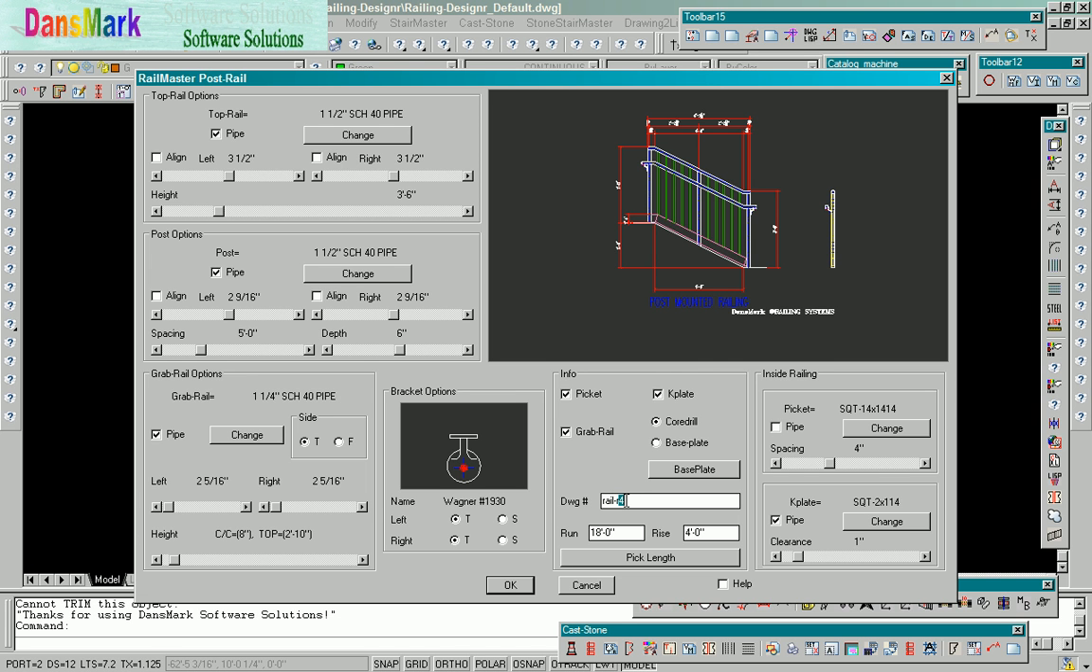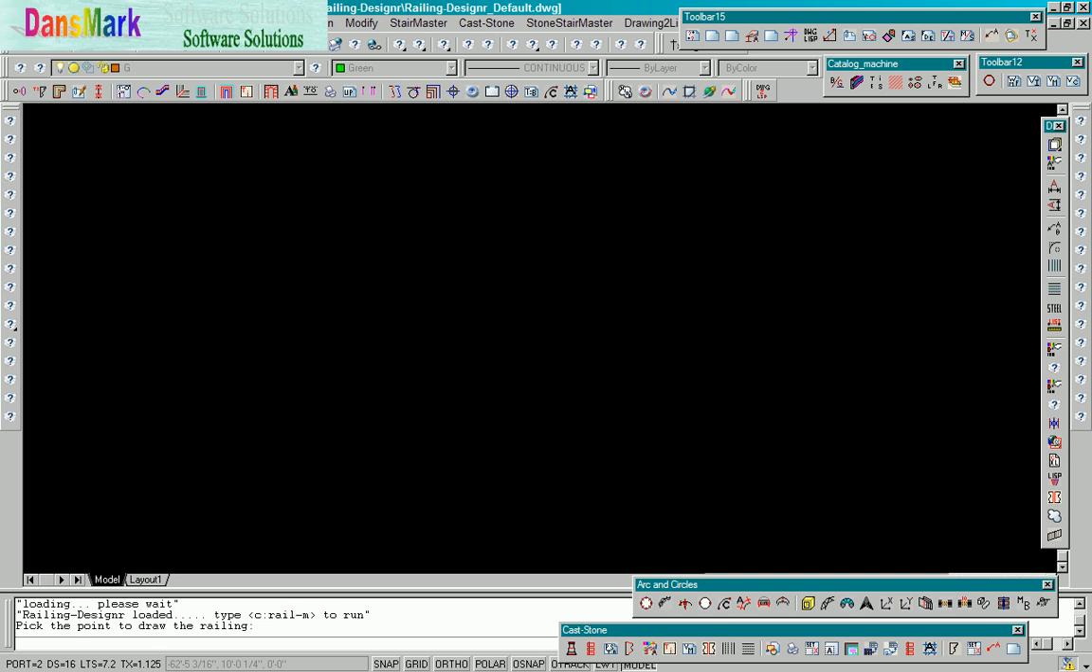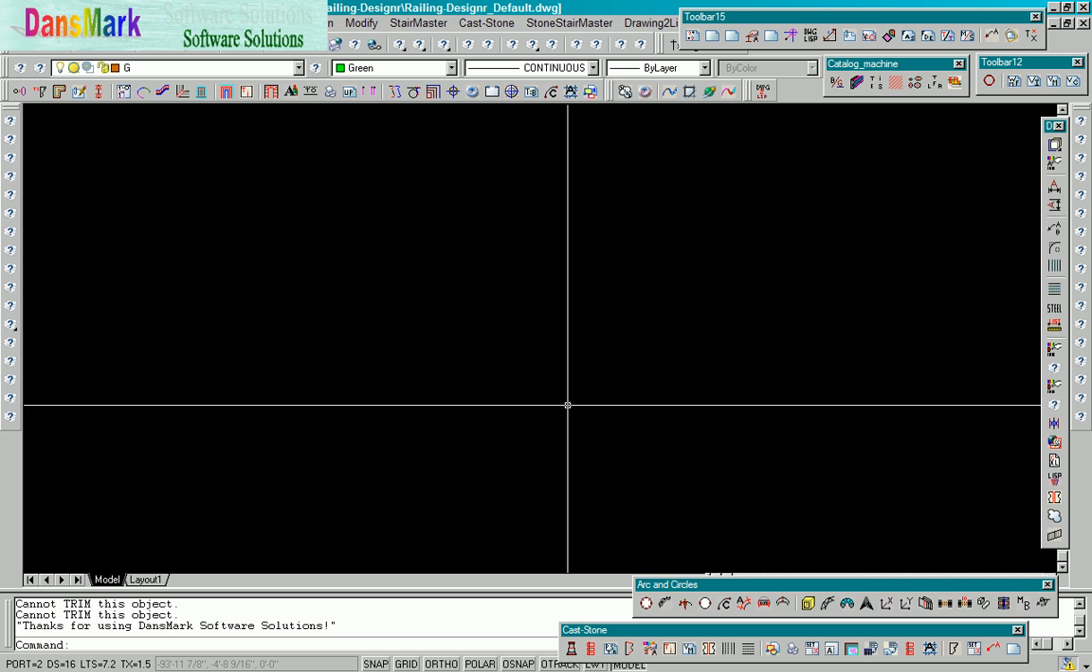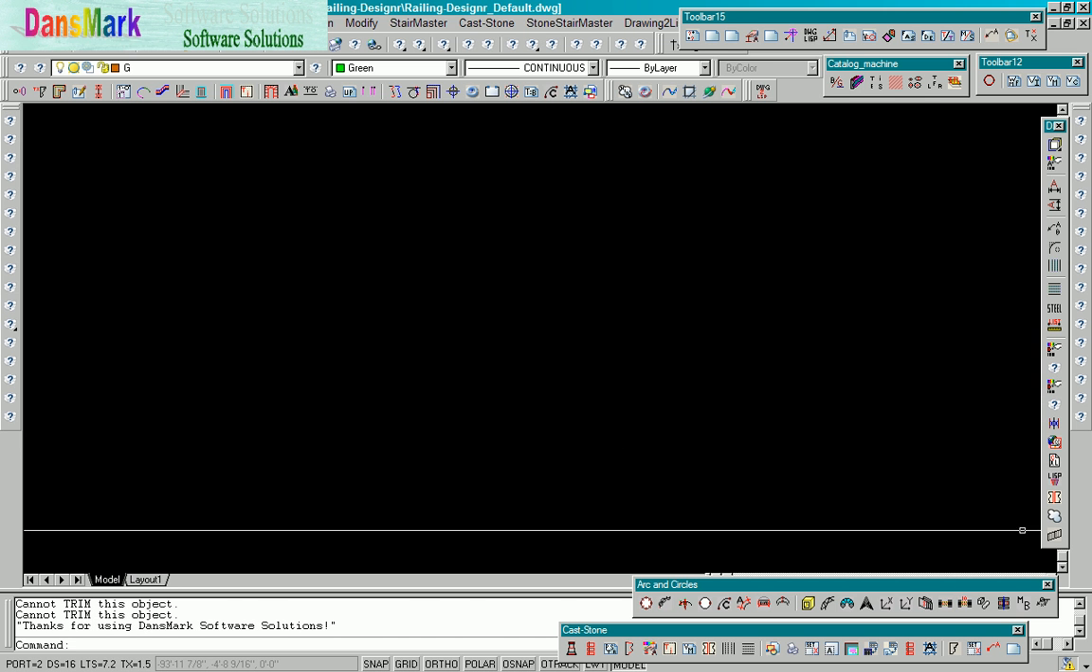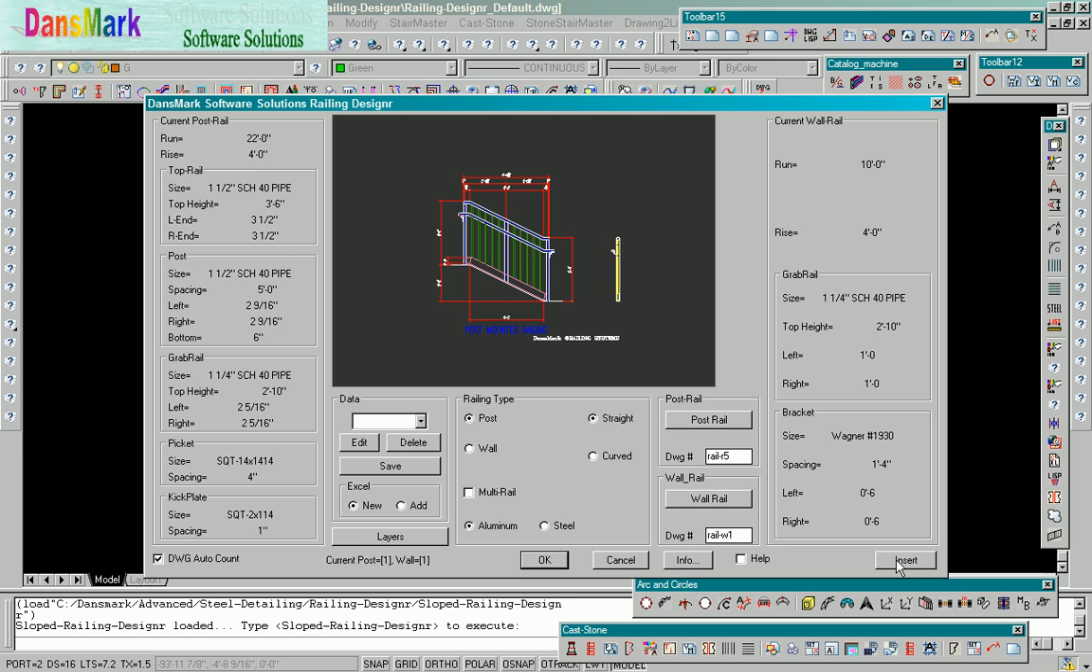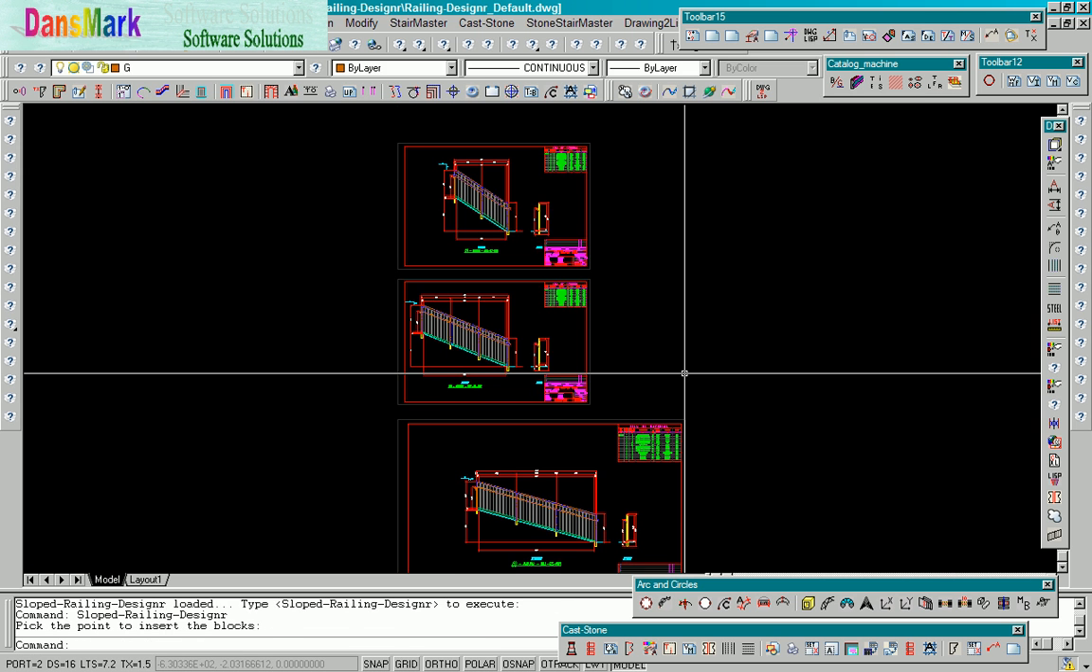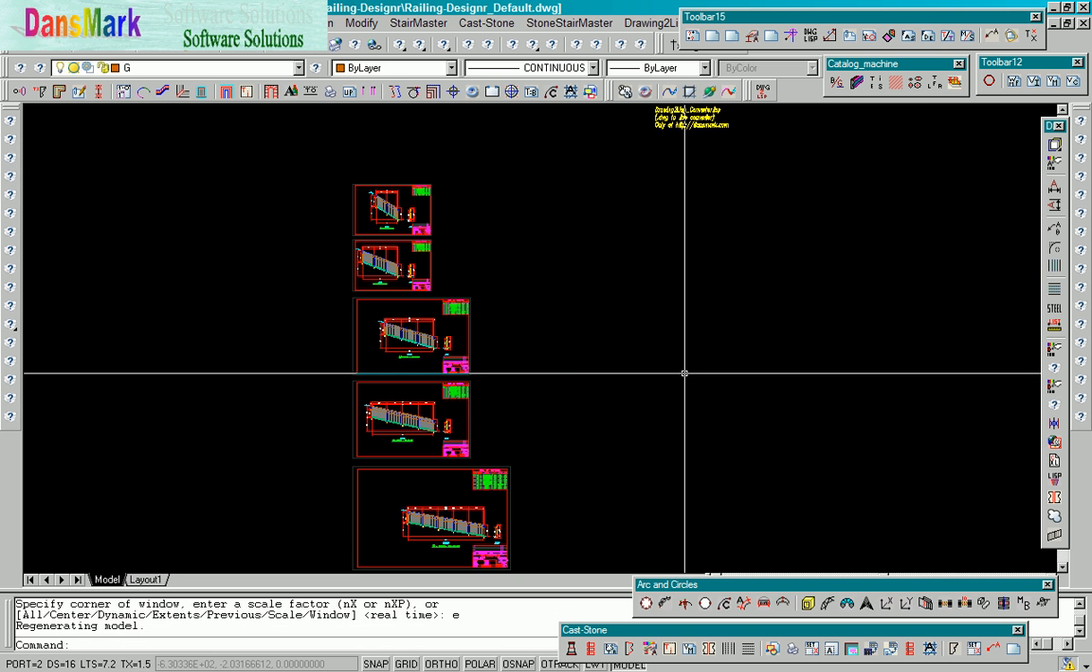And we'll do one more. This will be railing number 5, and let's make this a 22 footer. And we're doing that for a couple of different reasons. One, the scale factors are going to change. And we're going to insert all those drawings.